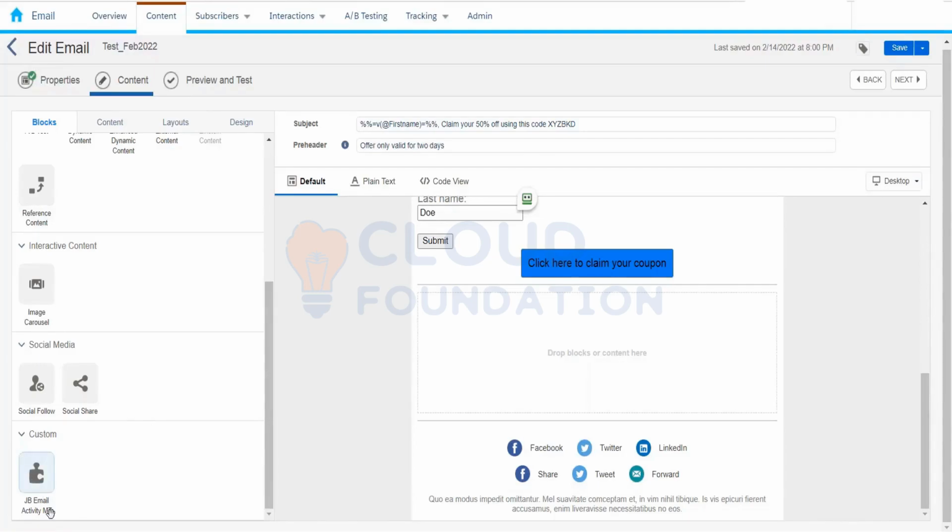Perfect. This custom content block, I'll come to it. I will talk about this in the upcoming session because this is something that we have to add through installed packages. We will be covering that in the upcoming session.